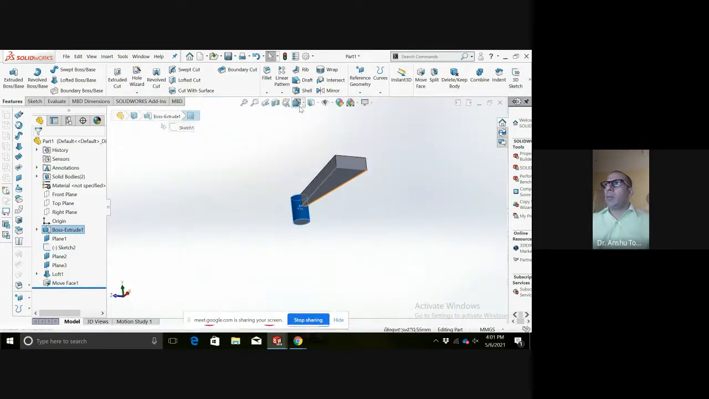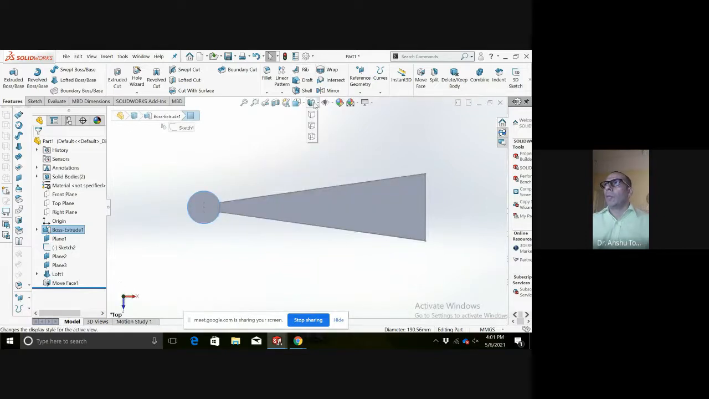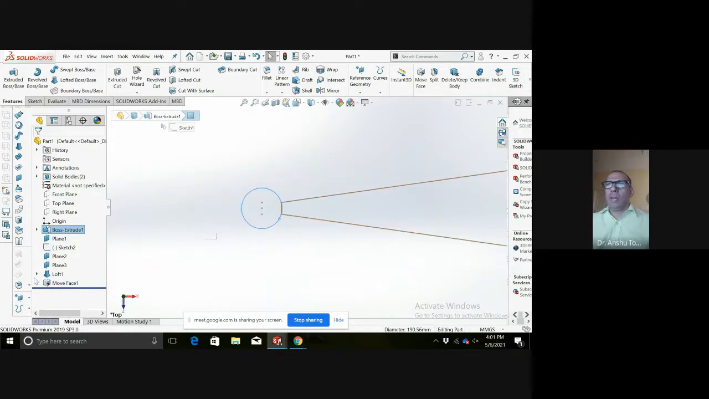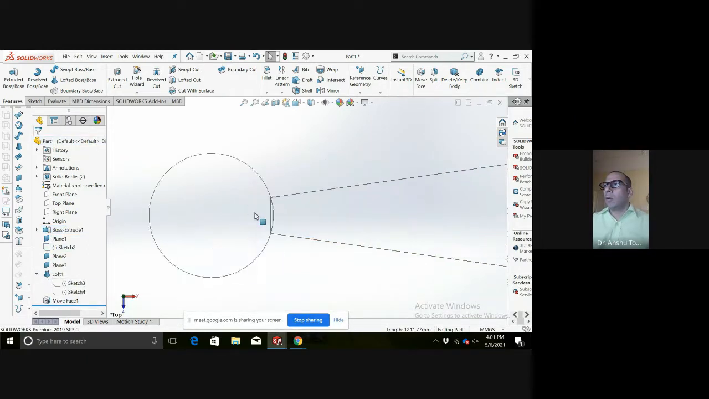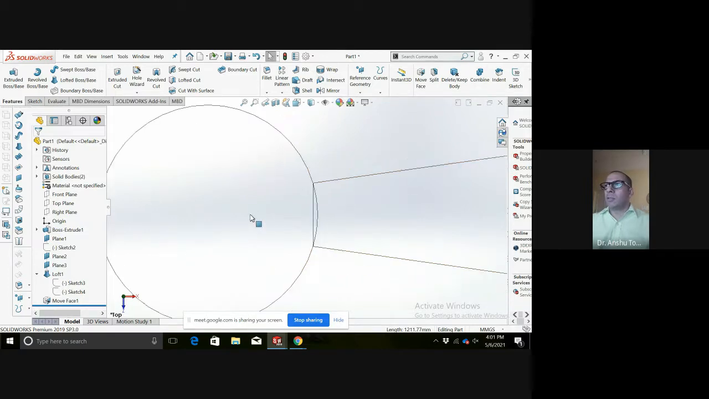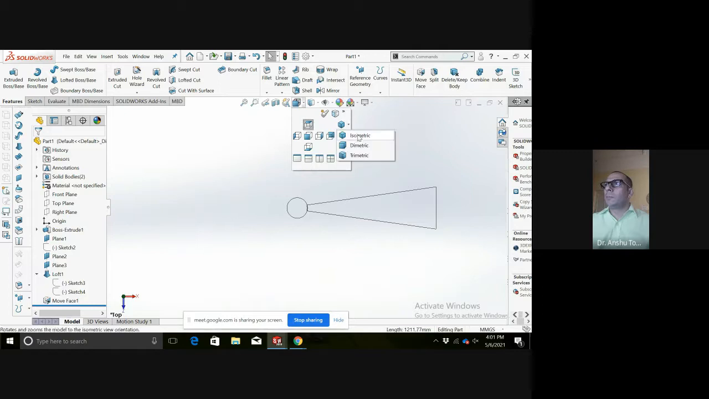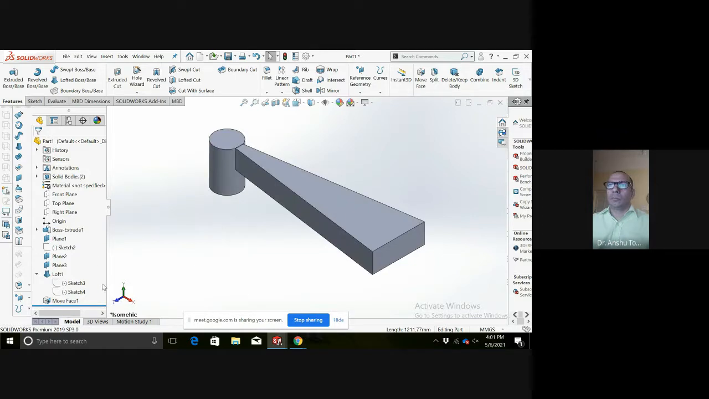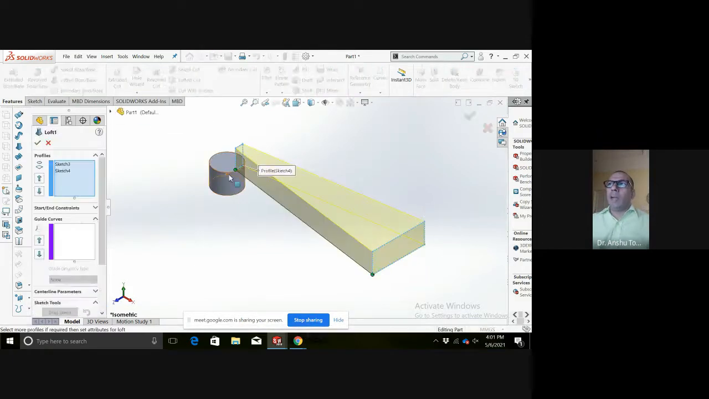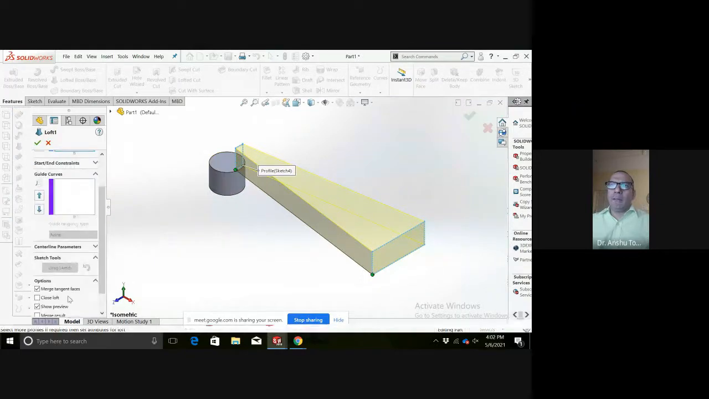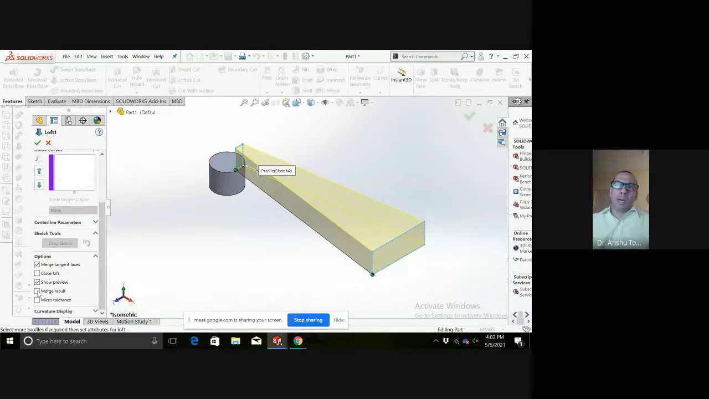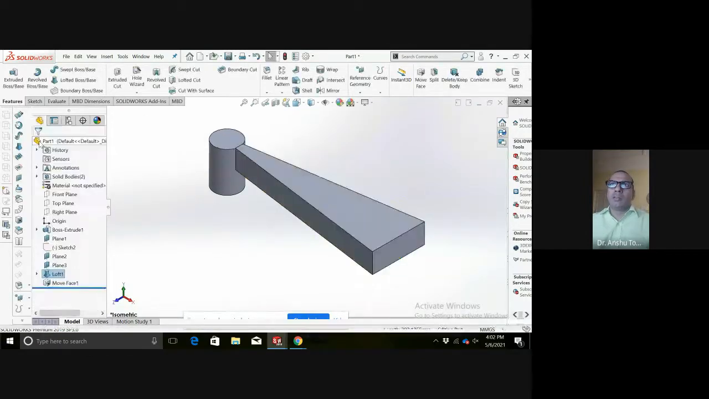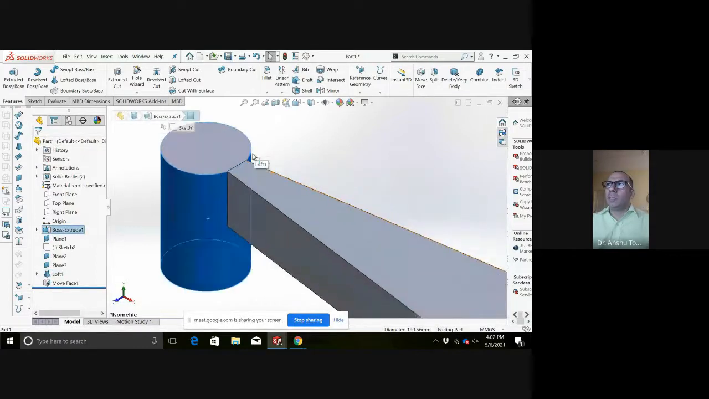But I can see it is not merged here. If I see wireframe, and let me switch off the sketches, I can see it is not merged. I am required to merge it. For that, I will have to edit the feature. Here we can see I have not merged it. As soon as I click merge, it will merge the result. Now you can see it is merged.